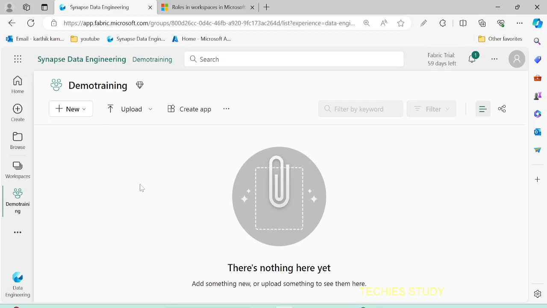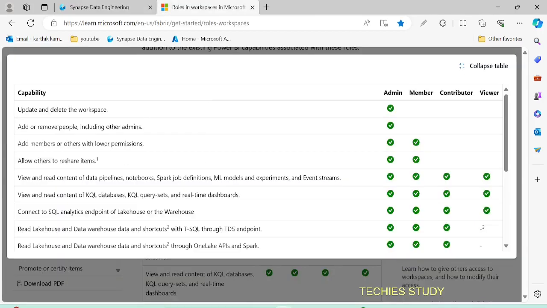Admin, member, viewer, and contributor: we have four roles. Based upon the capabilities which I have shown you here, you can see which role we need to give users in the workspace. So this is about roles in workspaces in Microsoft Fabric.